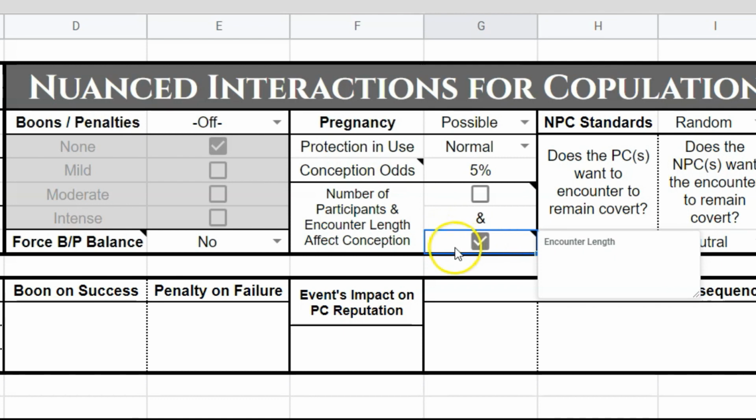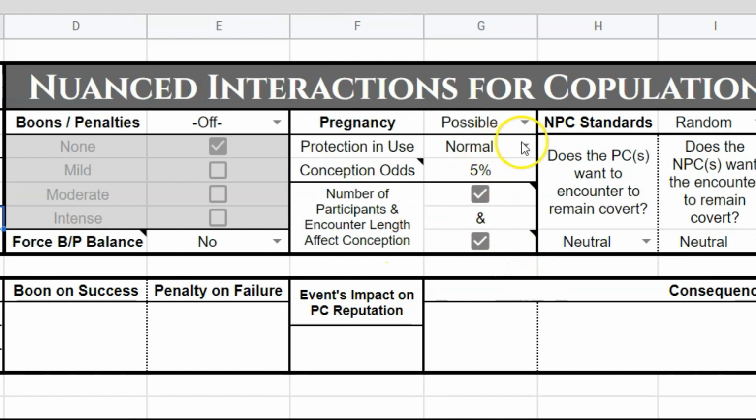And then the same thing with the length of the encounter. If this was a 13-hour encounter, it might be reasonable to assume that an encounter that is that long might increase the likelihood of a pregnancy occurring, so that is true with this checkbox turned on. However, if you don't want the length of the encounter to affect the likelihood of conception, then you can turn that off. Again, all of this is completely moot if you turn pregnancy off.